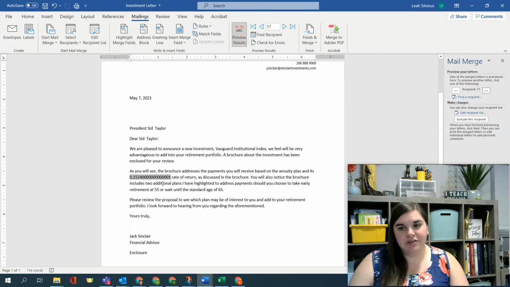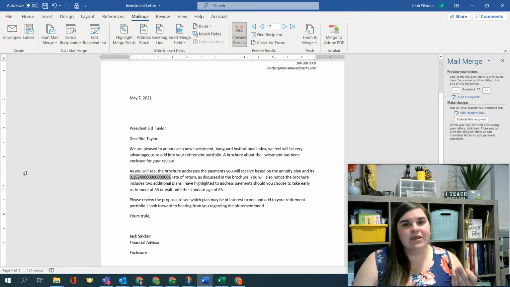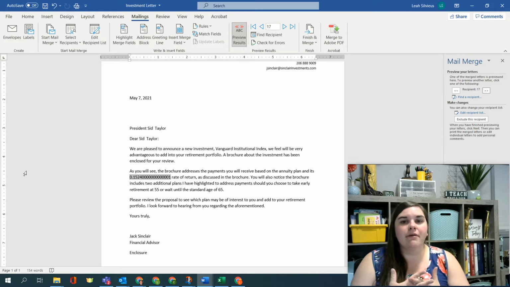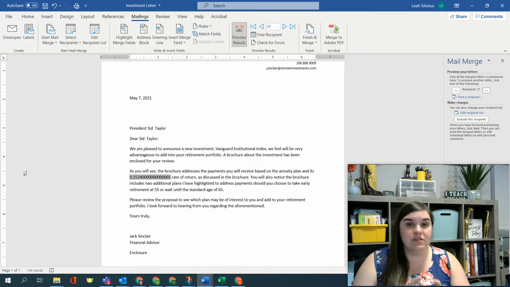So I know this percentage rate looks a little crazy, and I'd love to show you how to fix it, but that's a whole thing that's in Excel and how Excel shows the numbers. Sometimes, what's interesting is Excel will format numbers like percentages, but they're actually decimals. We'll talk about that when we get to Excel, but that's not the focus of this lesson right now. The focus of this lesson is mail merge.